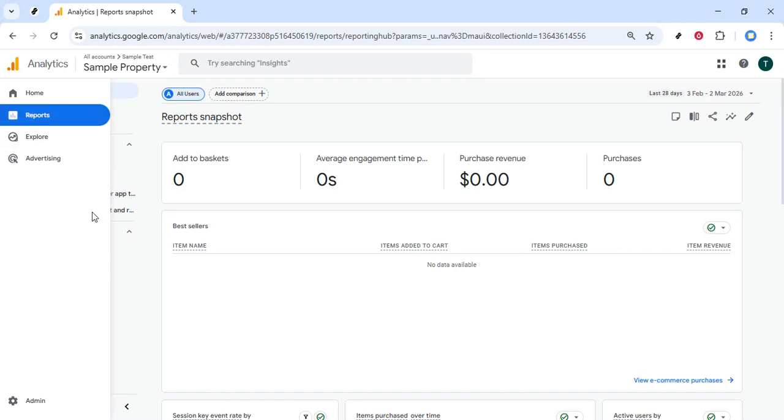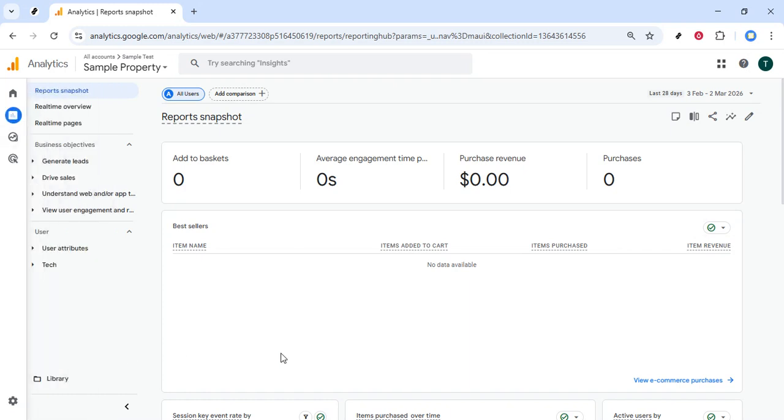Next, scroll to the bottom of the Reports workspace and click Library. The library is where you manage which collections and individual reports appear in the left-hand menu. Think of it like a control room for organizing your reporting experience.